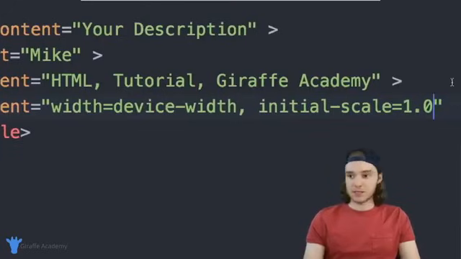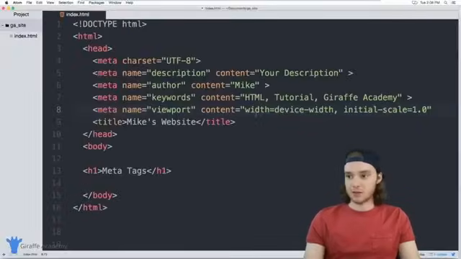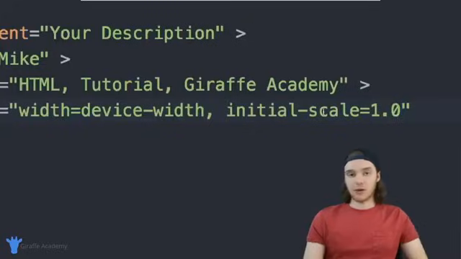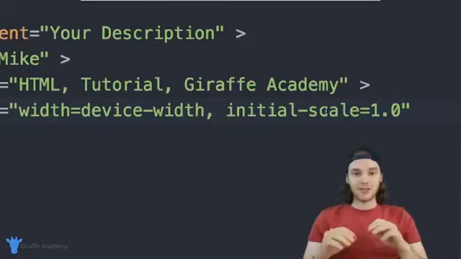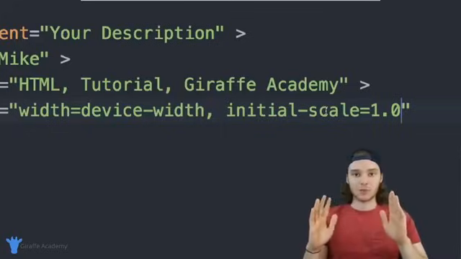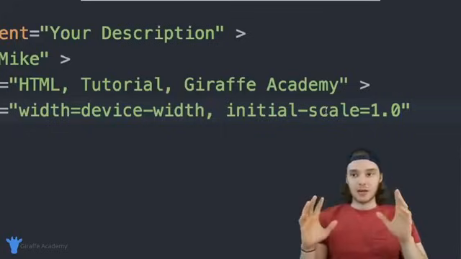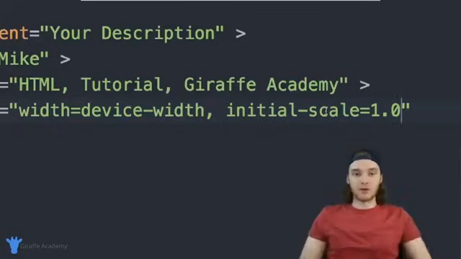This is something that you might see in HTML files if you're looking at them. And basically what this does is it controls how your website is displayed on different devices. So if you didn't have this in here and you went to look at your website on a mobile device, then the website would just display as it would on a desktop. So it would display really zoomed out and really far away.